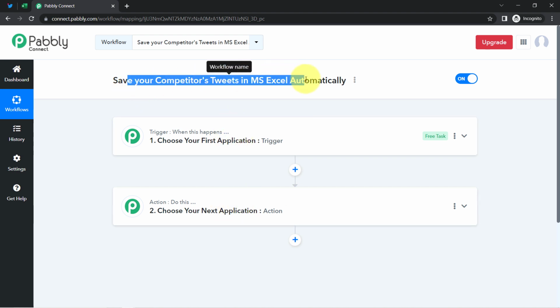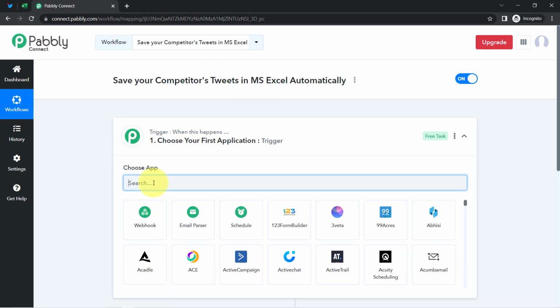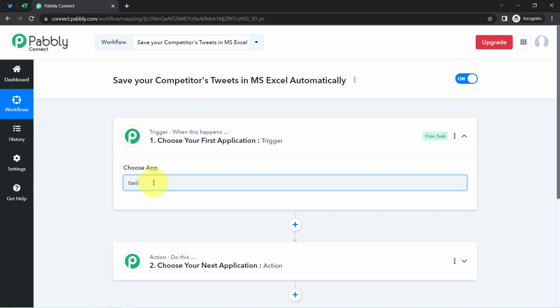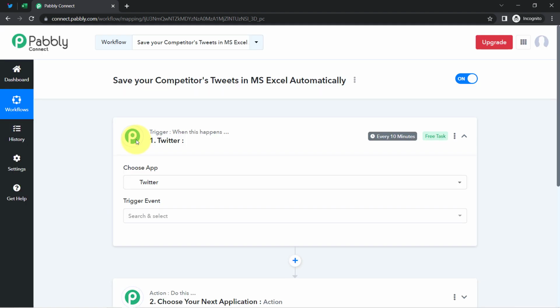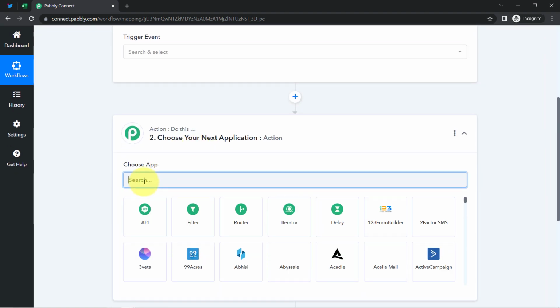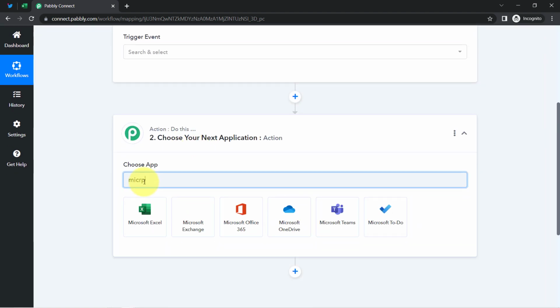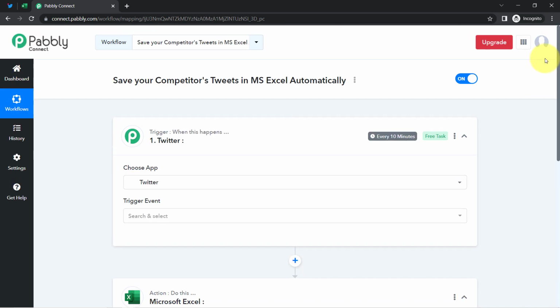According to our use case, whenever any tweet is made by your competitors, into which application? Into the Twitter application. So that is why I have selected Twitter here. Then automatically save those tweet details into the MS Excel application. So that is why I will be searching for Microsoft Excel. So this is how you need to always select the applications in which you are building an automation.